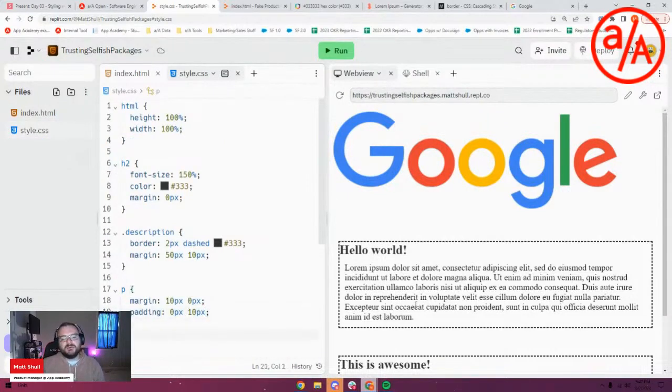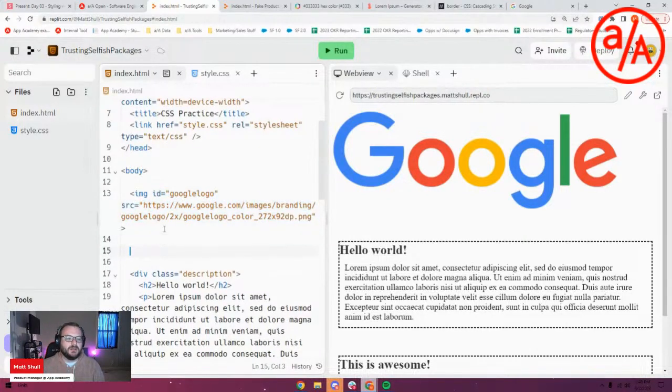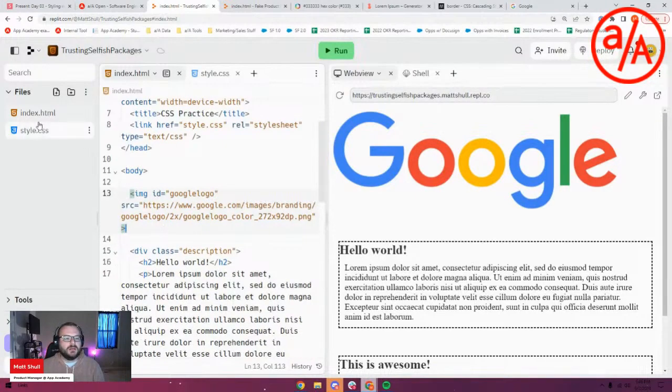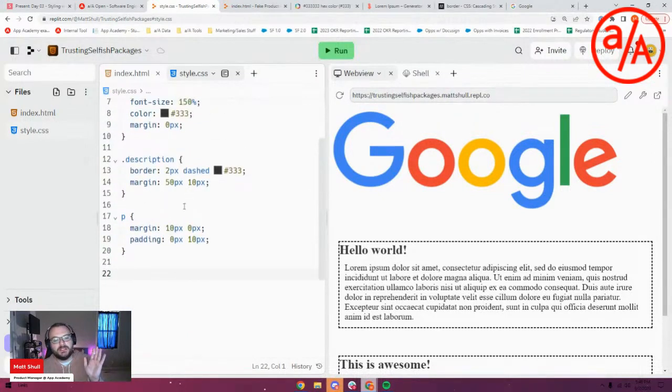This is kind of a big image, so I'll tell you what, I'm going to do this. Let's give it an ID. The ID is equal to Google logo. All right. And then now, does anybody know how I would target my ID Google logo?